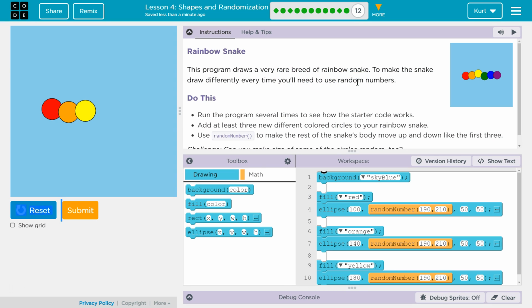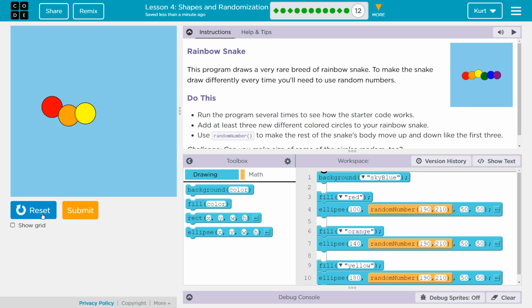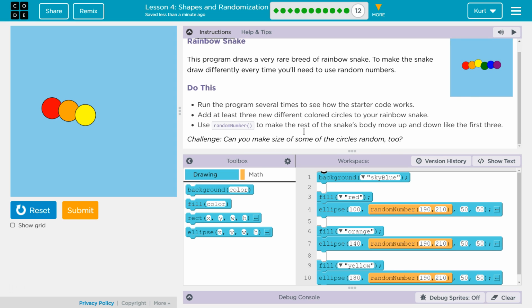Random numbers. Okay, that makes sense. Run the program several times to see how the starter code works. Well, did it actually even change? Oh, it's moving. Okay. Add at least 3 new different color circles to make your rainbow snake. Okay, we need 3 different color circles. Use random number to make the rest of the snake's body move up and down, just like the first 3.